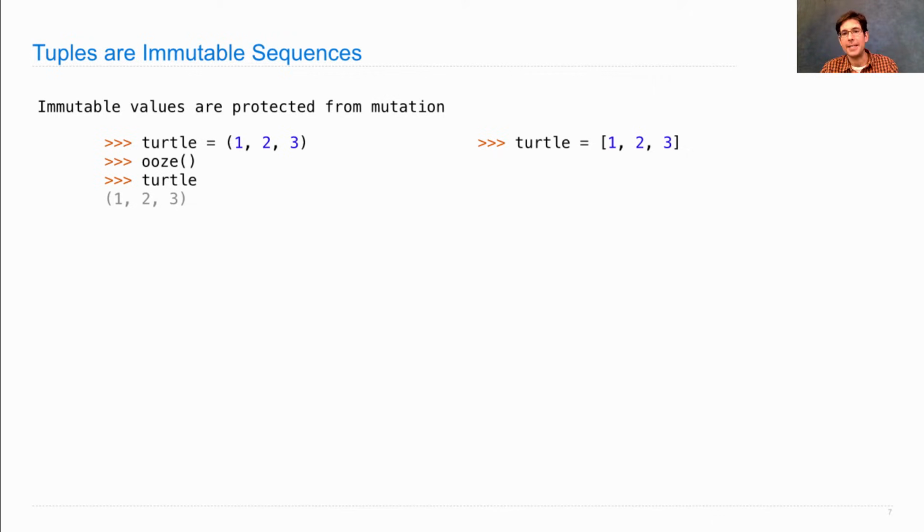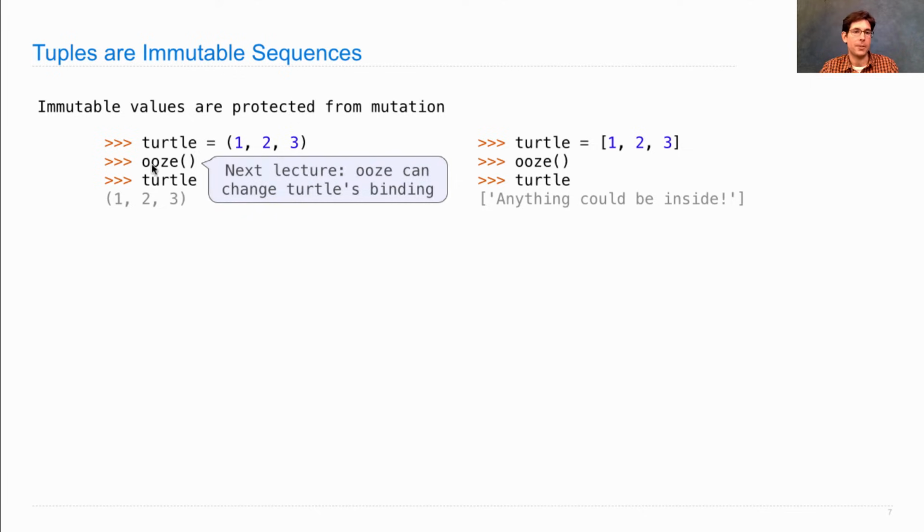So if I have this list, turtle 1, 2, 3, and I call ooze, just like we saw before, we might have anything in turtle at this point. Now, it's not strictly true that ooze cannot affect turtle. It can't change this value, but in next lecture we'll see that a function could change what the name turtle is bound to. So you get some protection, but not full protection in the language, from having functions make changes to your current environment.